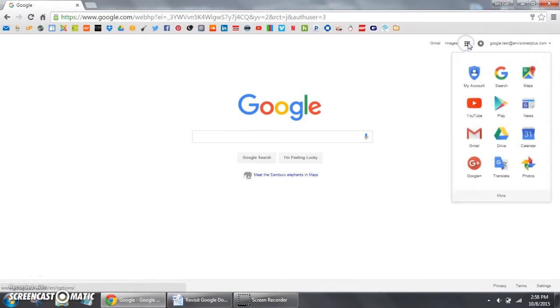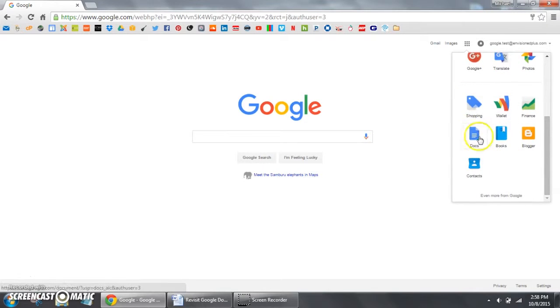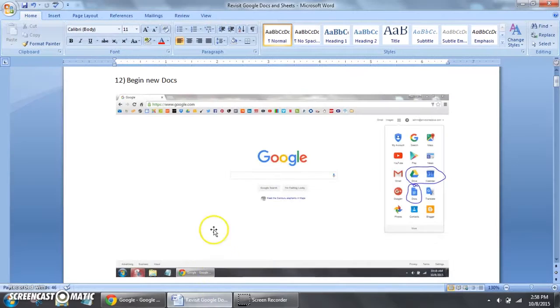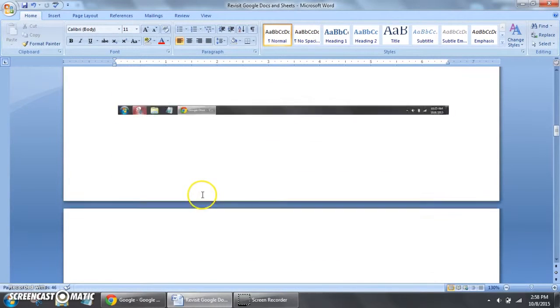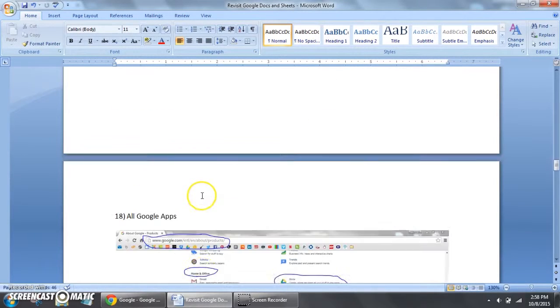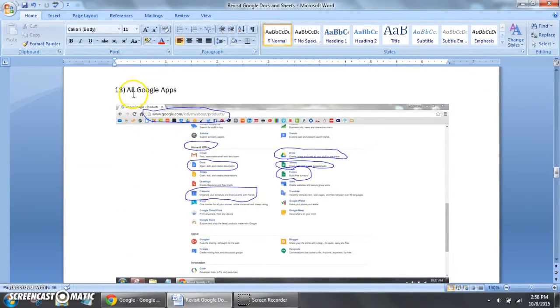Okay, we're going to go to our little 9-square menu and click, oh, you're like, where's Docs? Where's Docs? Okay, see this More right here? All right, we can see more here. Now, I'm jumping ahead. I'm going to jump ahead to step number 18.